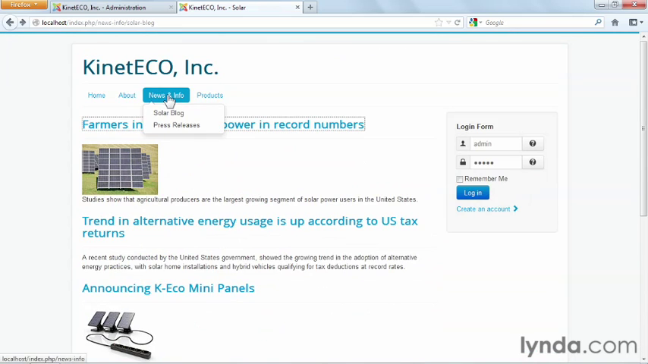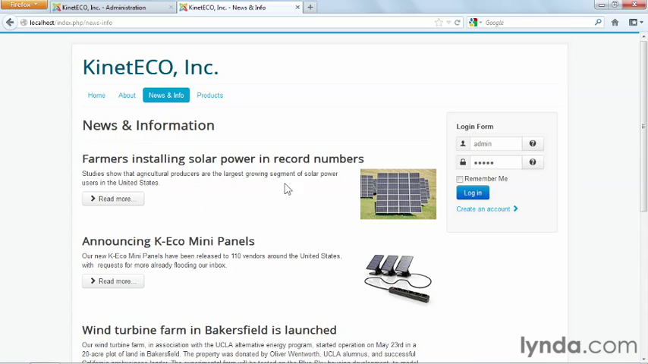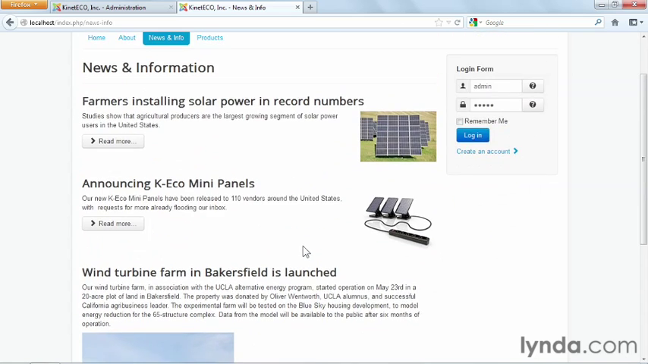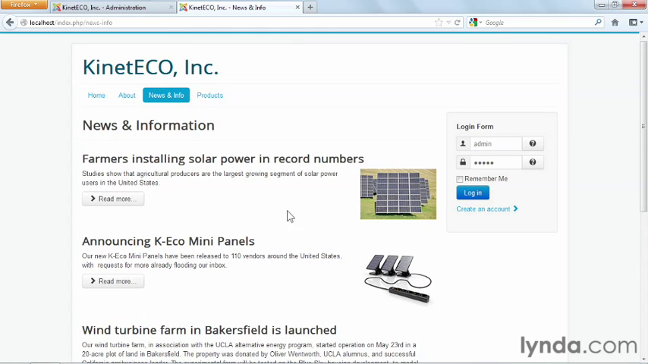If I go someplace like the news and info page, I still have read more buttons here, and I do not have those linked titles. So this might be another page that I wish to change, or alternatively, I could leave it in this kind of layout. It's sort of up to you as to what you'd like to do on a blog by blog basis. But that is how we can set an override at the menu level to override our global article options that we configured.